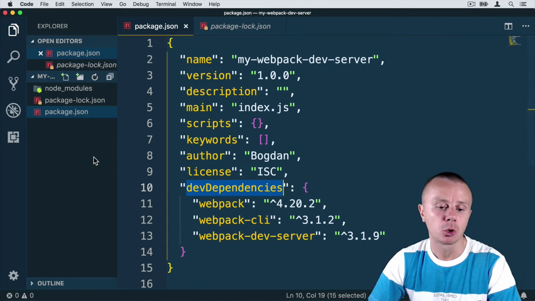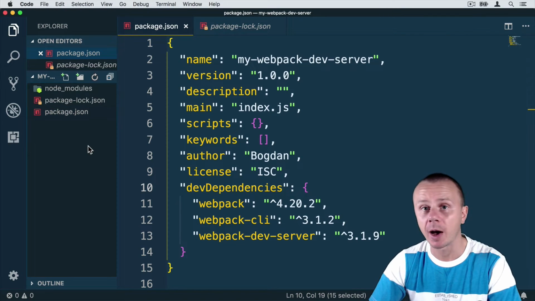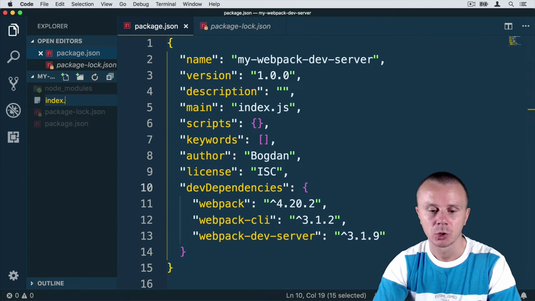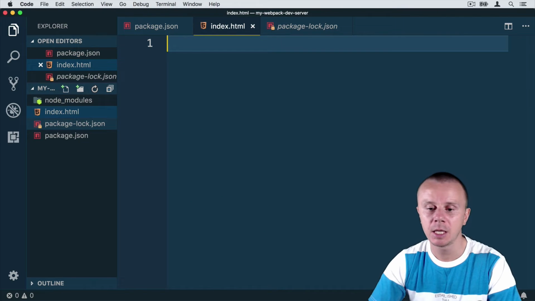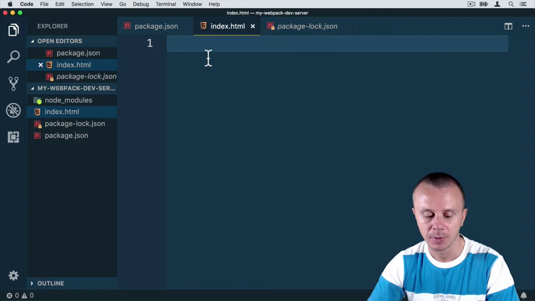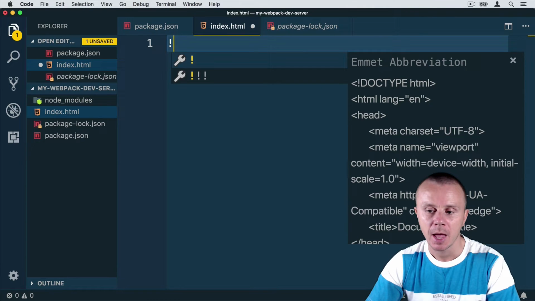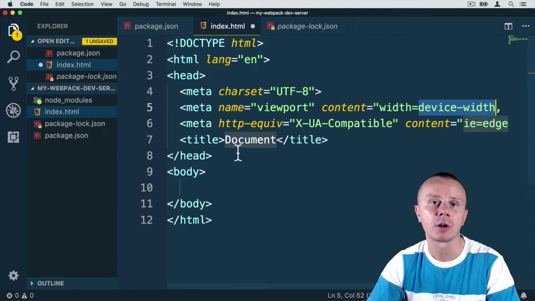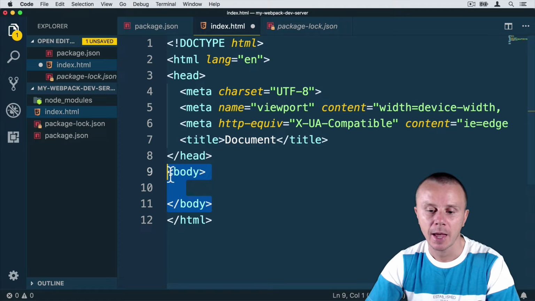Okay, now we are ready to go on, and let's create first file. Let's create index.html. I will create it in the root, so index.html. And here I will use a shortcut in order to create the body of the HTML file. So simply exclamation mark, and here you see a suggestion of Emmet abbreviation. If I press tab now, you will see this structure for an HTML document. It contains head section, body section, and opening and closing HTML tags.